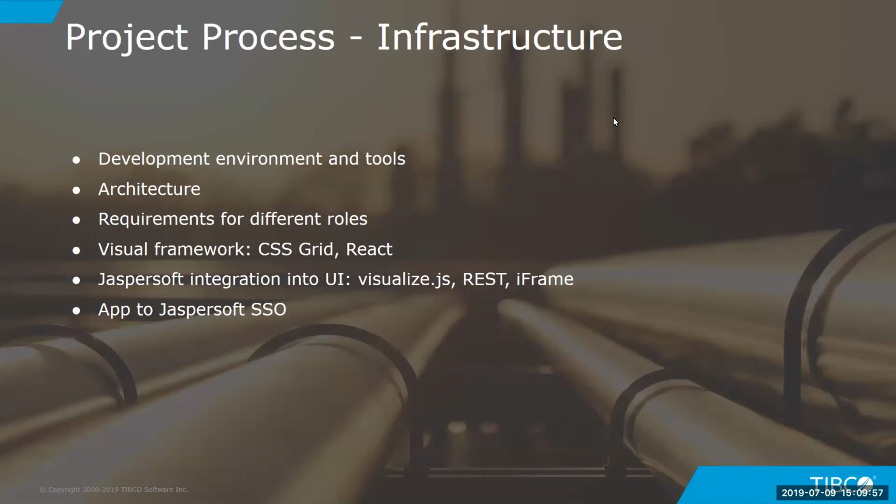Then, as I mentioned, almost in parallel, how do we set up the infrastructure? What development environment tools are we going to use? What's the actual end architecture of our application? We've got to do some login here, so how are we going to do that? Chad's going to go into this a bit, but we knew we wanted to use modern, current web application architecture. So that's where we went down the React and CSS grid approach for the front end.